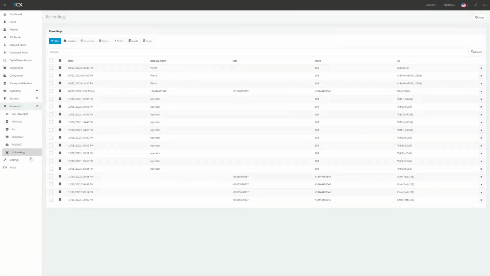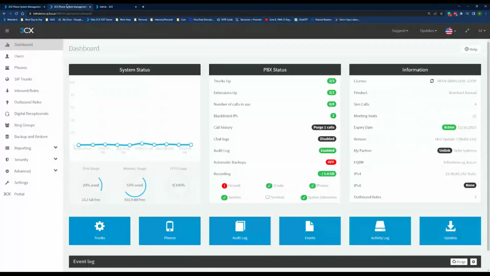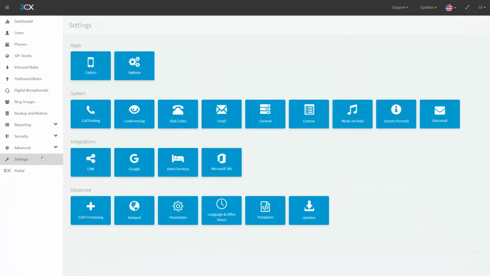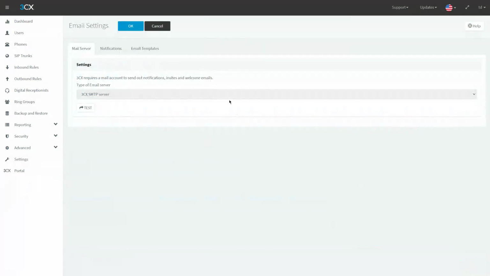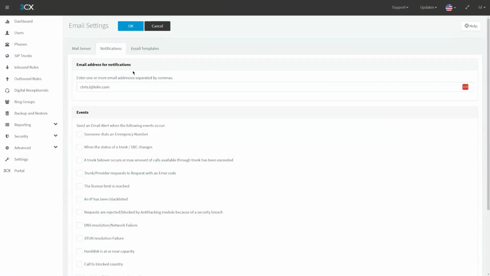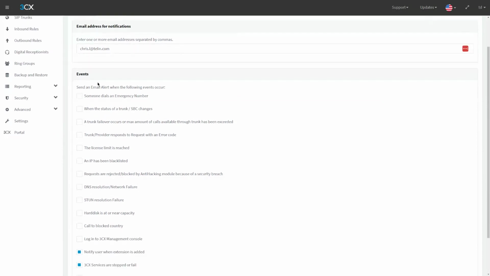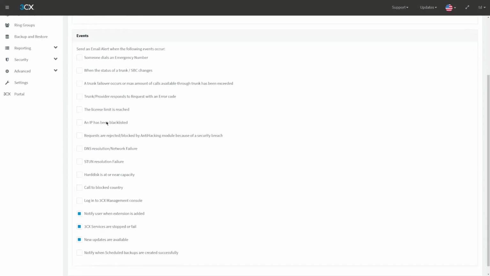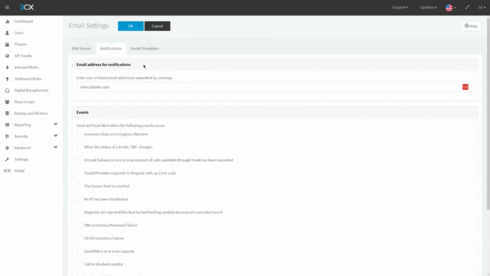So that admin email, let me just switch back to my other instance, sorry. If we go to settings and then email and notifications, currently this is my email. Actually, while we're here, you can change what events the emails are sent to this admin email for. As you can see, there's a number of useful events you can set here, like hard disk is at or near capacity, call to a blocked country code, etc.